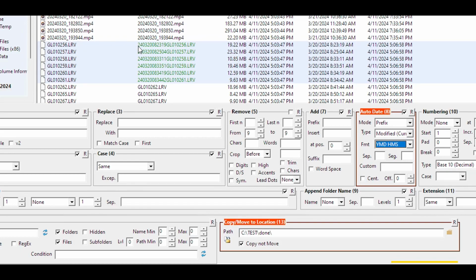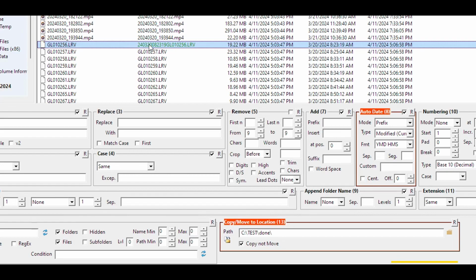So now we're gonna have 24. It doesn't show 2024, so I may have to rename them later, put 20 in front of 24. But let's take a look at this one. So it's 2024, and then we have 0320, so March 20, and now it's 8:23 and 19 seconds, and then at the end we have the file name.